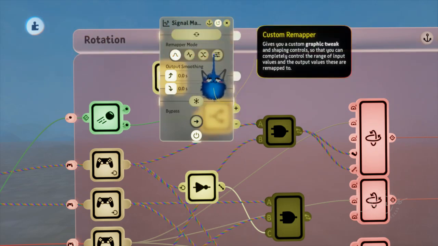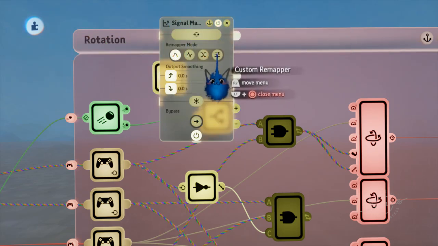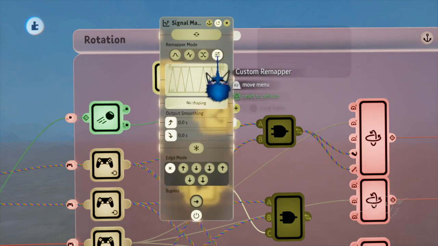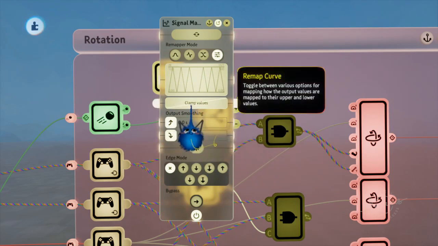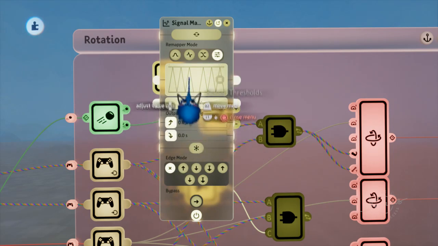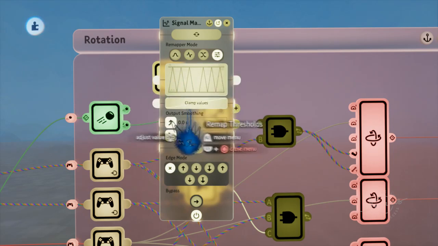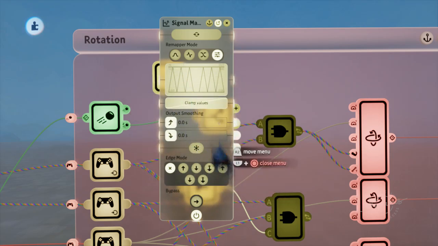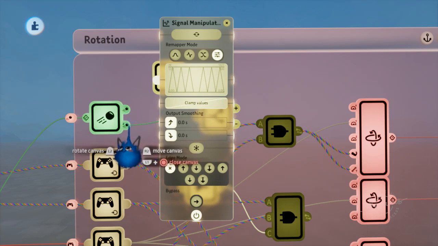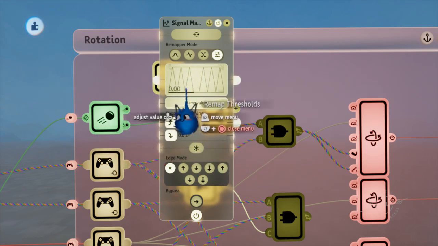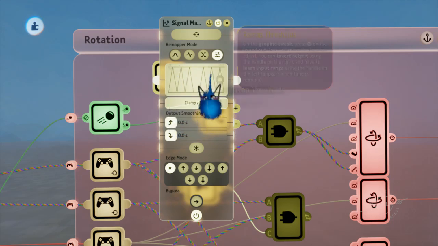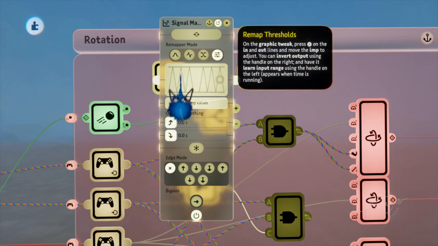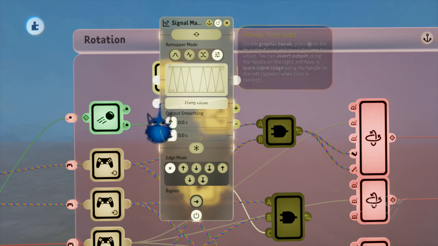We're going to open up the properties of this, and we're going to go ahead and go to the custom remapper section. And we are going to do clamp values for our remap curve, which is under our big thingy here. And that's just going to clamp the value or input into what we decide, which is up here. And on both sides, there's two sides here. There's left and right. And the left is our input and the right is our output.